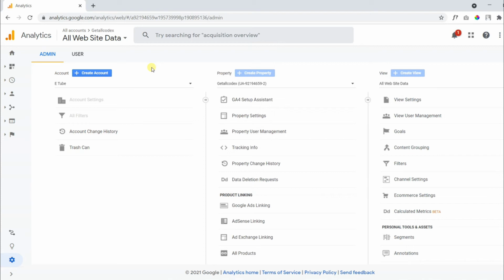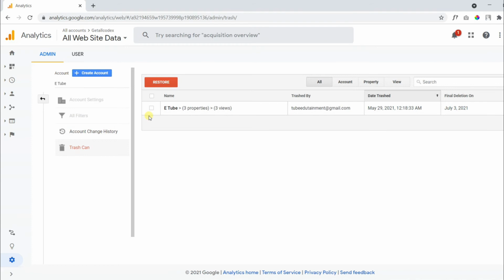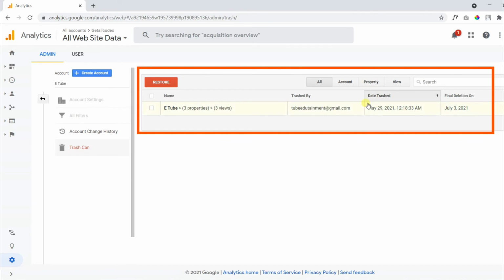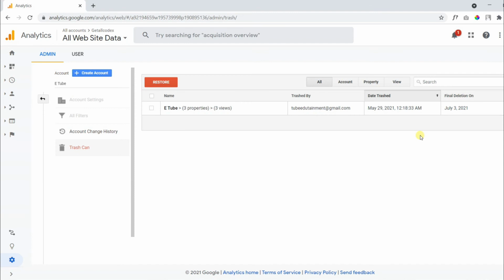If you have done this mistakenly, or anytime you change your mind and want to restore this account, you can always go into Trash Can. Under Trash Can, you can see we have deleted the following account, and this was deleted on the current date, which is May 29, and the final deletion date is July 3, which approximately makes 1 month. So Google allows 1 month before the account is permanently deleted.